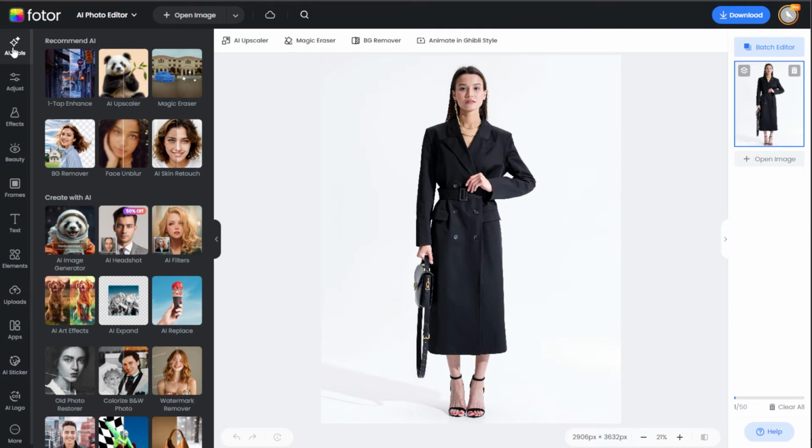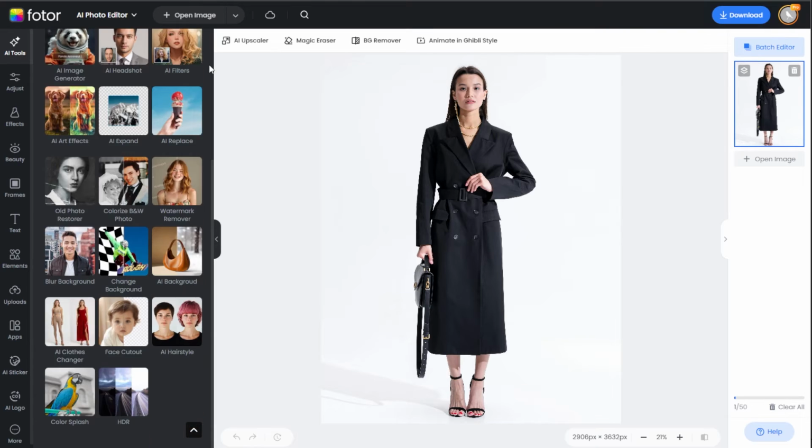On the left side panel, click on the AI Tools tab. Then scroll down until you find the AI Clothes Changer and click it to open the panel.